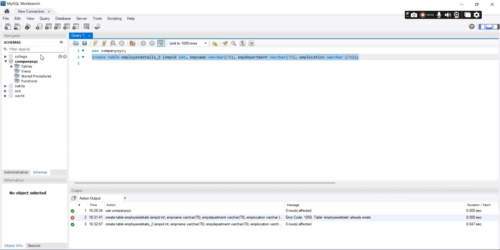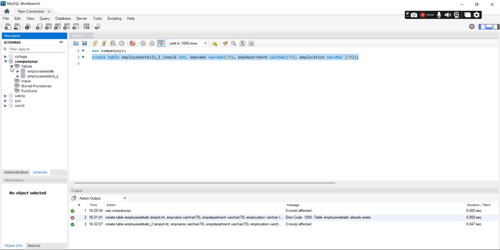If you want to see that, go to your information schema and you can see here tables, employee details 2, because employee details was already created.